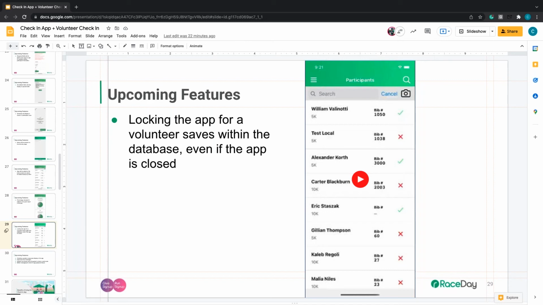Let's see. Can participants do a self check-in at a race and then pick up their number?